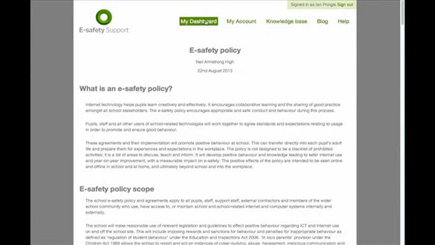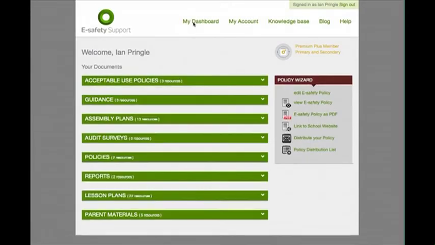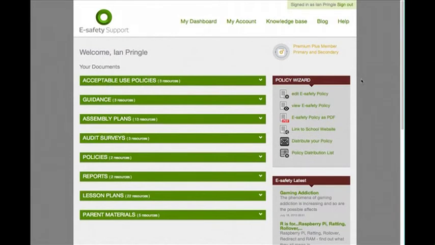So we can return to our dashboard at any time by hitting the My Dashboard link from the menu. Now, having gone through the wizard the first time, we see we've got a whole bunch of extra options here in our policy building wizard widget now. You'll see that the create link has now turned into an edit link, and we have a bunch of extra options. These extra options I shall cover in a separate video. What I'm going to look at now, just to finish off, is to show you the edit function.